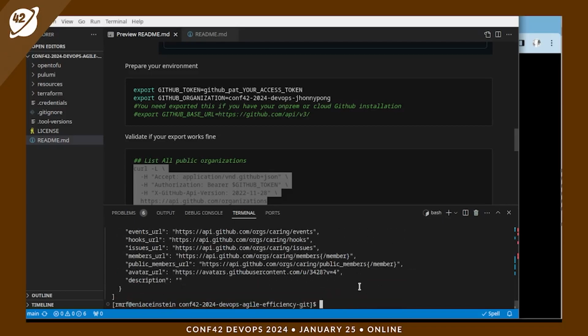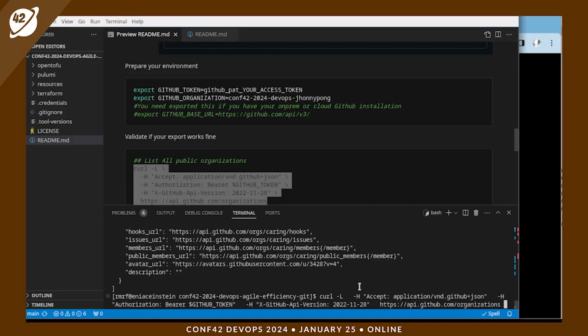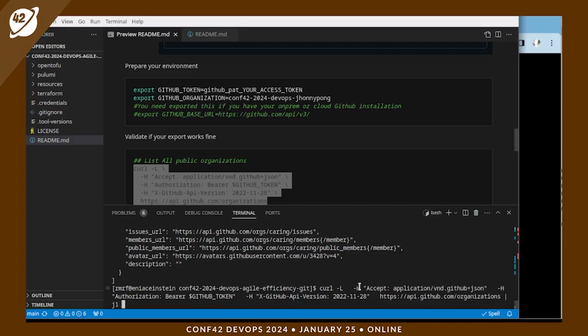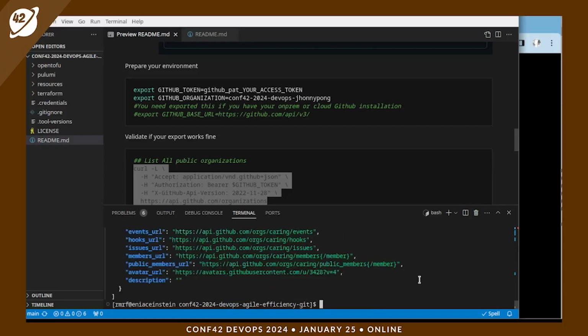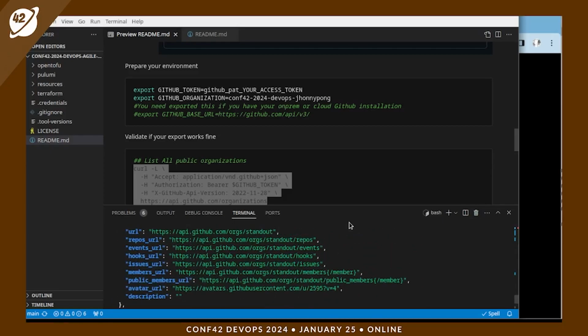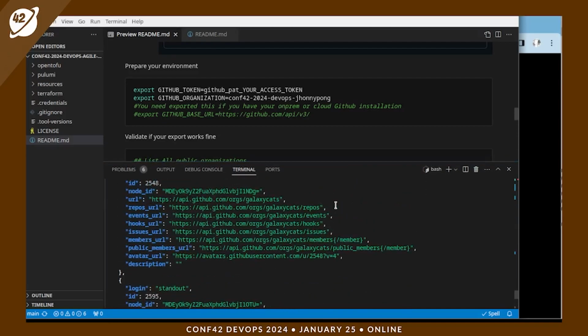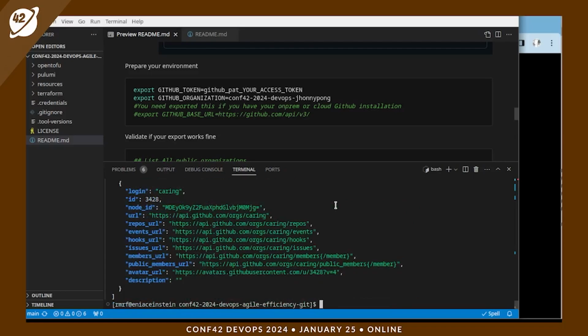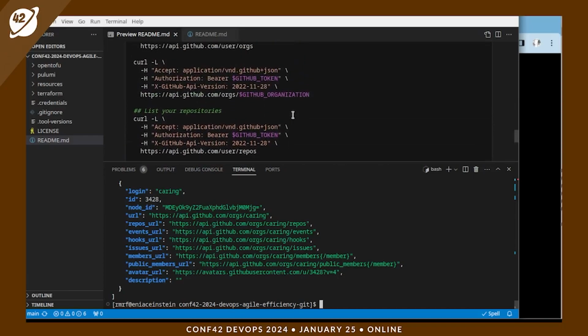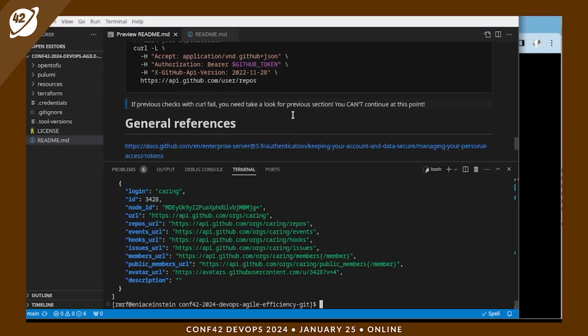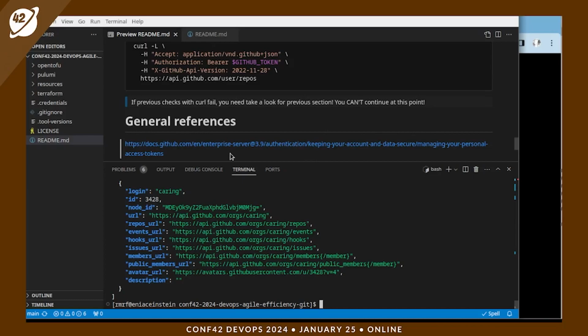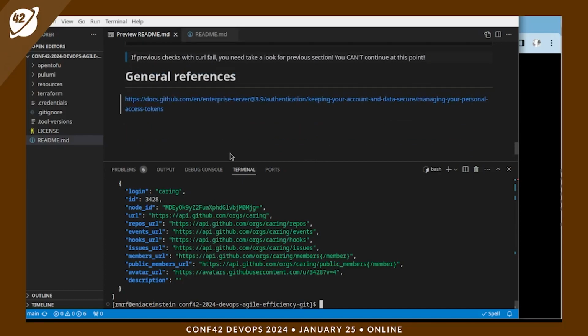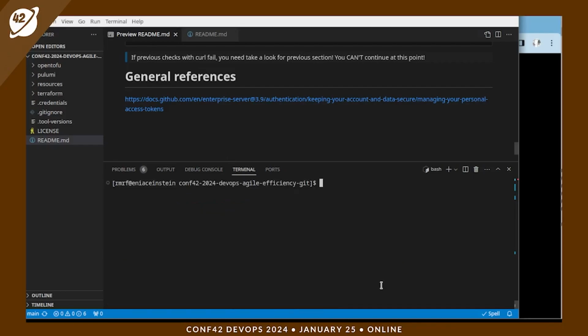If it returns at this moment, this is a little jq JSON filter, jq dot, and we can drop it here for a pretty output. If you see that, it's because the token works properly. You will also see more cool commands that you can use to test how to interact with the GitHub API. You have the reference here, and that's it. So that is the first part, the configuration side.